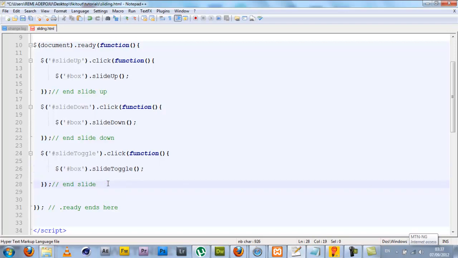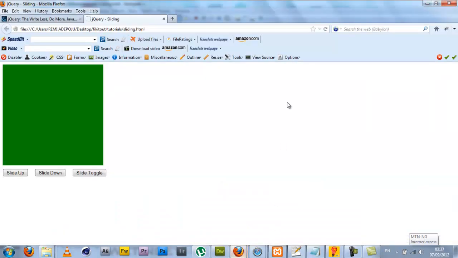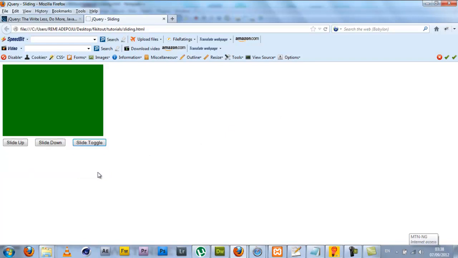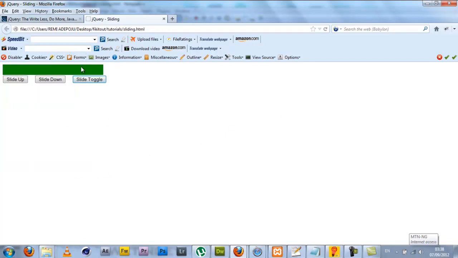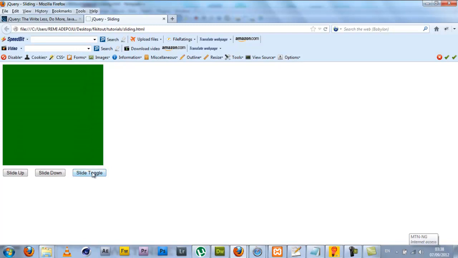So we just end the slide toggle here to correspond. So we've grabbed the button, set our click event, then inside our anonymous function grab the box and call the slide toggle function on it. So save that, go into our browser, load the page, and see the effect of our slide toggle. You see, it simply alternates, and isn't that cool?